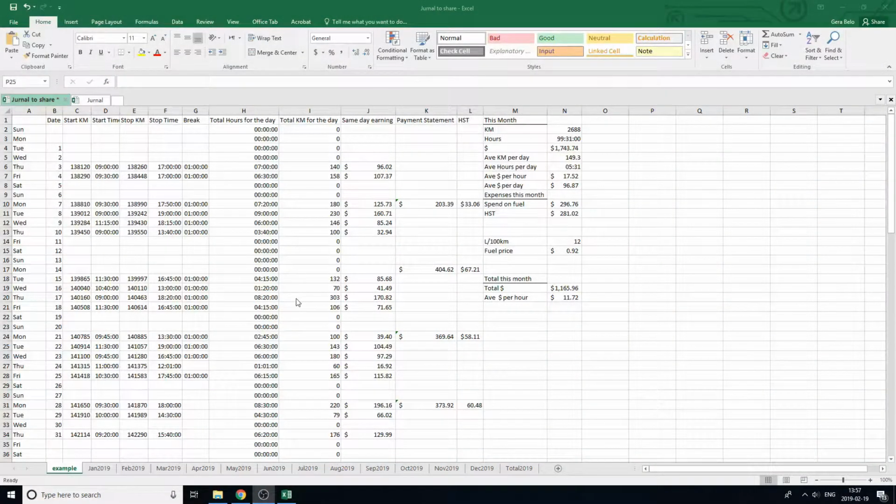So let's jump into my computer and I will show you the journal. There we are. This is my journal. I'm using an Excel spreadsheet, and I share it on my Google Drive. This way I can fill it right away. I mean, when I start working, I just fill it up, and when I finish working, fill it up again, and I get all the numbers and the results right away.